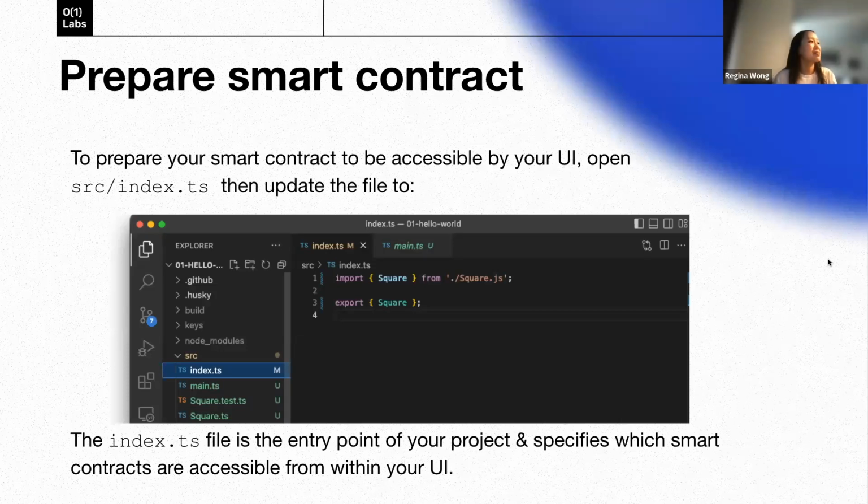Okay. So at this point, let's say we build our smart contract, we have a UI, or in our case, a script. We need to prepare our smart contract so that our script or UI can access it. So we're going to open the index file and copy this over. And the index file is basically the entry point for our project.